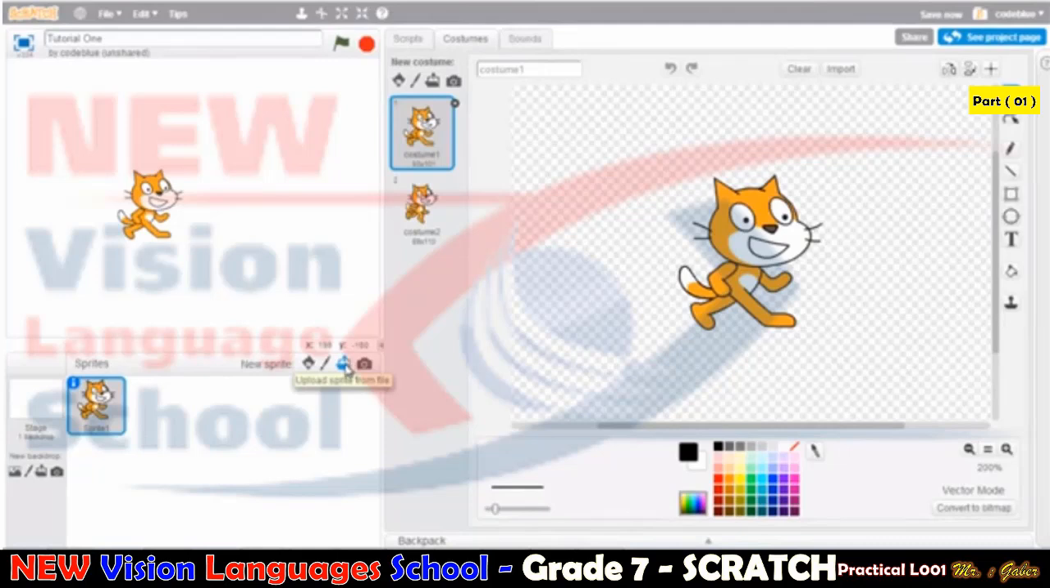And there's also an option to upload a sprite from a file. That can either be an image, or you can also upload a sprite that has been exported from Scratch previously, I believe. And last but not least, you can create a new sprite from your webcam. And that is a very, very interesting feature that is new to Scratch 2.0 that I'll probably play around with later with you guys.